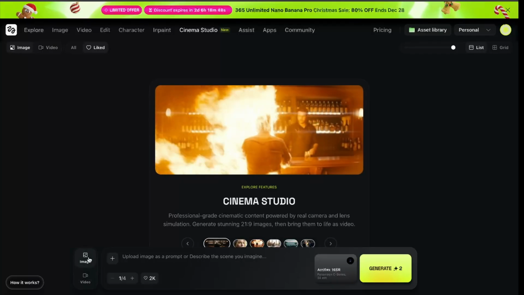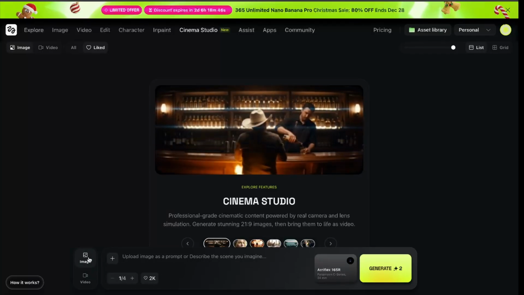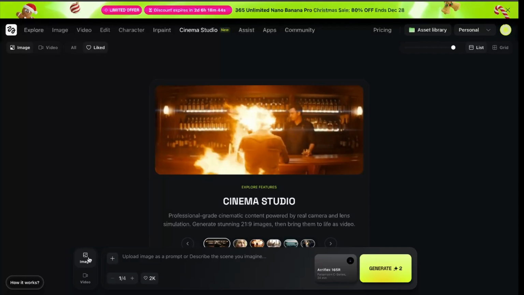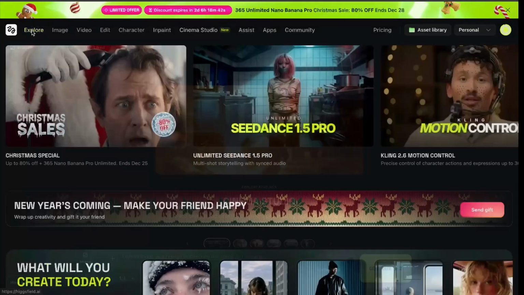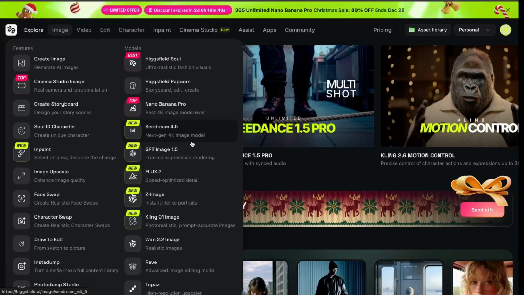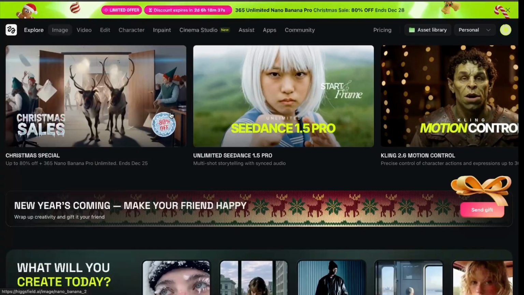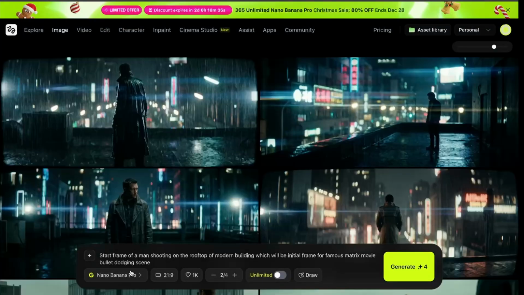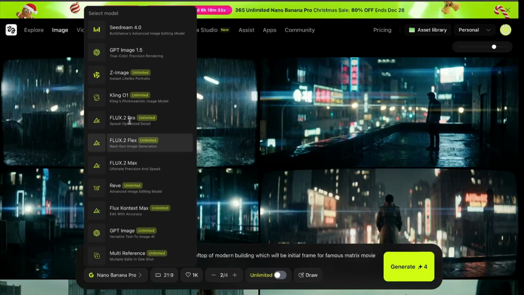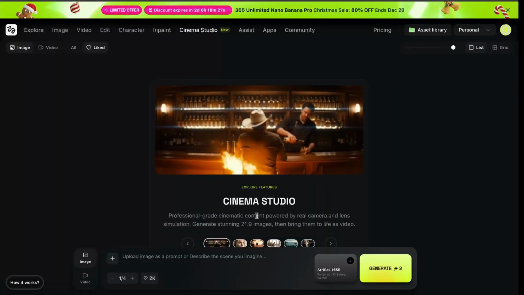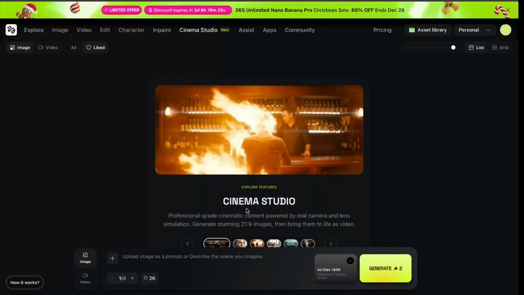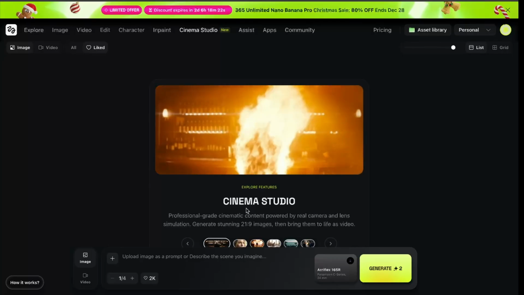So first we have to go with the image generation bar. Though it gives image generation over here, if you want, you can also use any other image generator, like Nano Banana Pro or any others. You can just select it and use any of these image generators based on your requirements. But for now, let's just use the image generator given here in Cinema Studio.